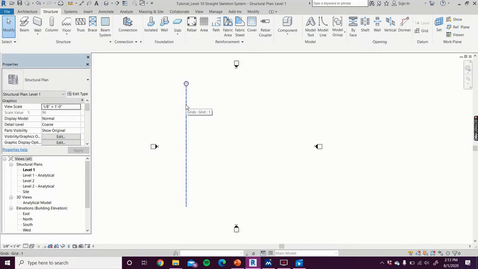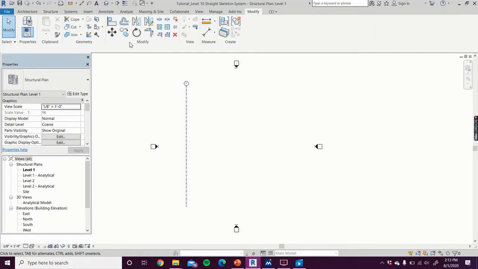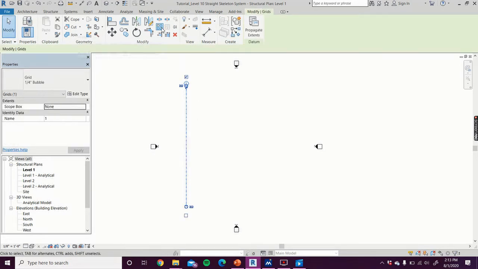And now next I want to create several of these in a row. I could redraw them all, but that seems like a lot of work and kind of unnecessary. So instead we're going to go to the Modify tab, go to Array. Actually, I'm going to click on the grid line, then click Array.